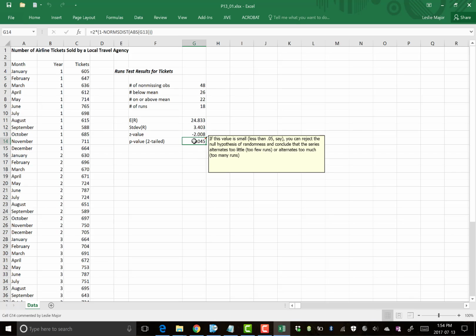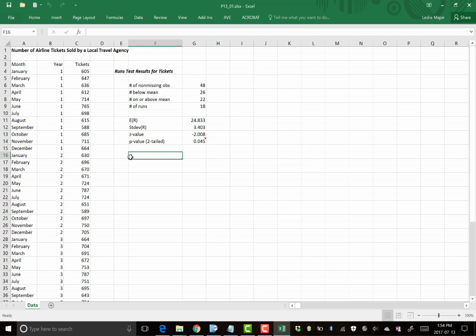There's also a conclusion that pops up. If you want to see the little conclusion or note, just hover over this p-value here, the little red box. It says, if this value is small, less than 0.05, you can reject the null hypothesis of randomness. So the conclusion based on this result is that, based on the runs test, the number of tickets sold is not random.